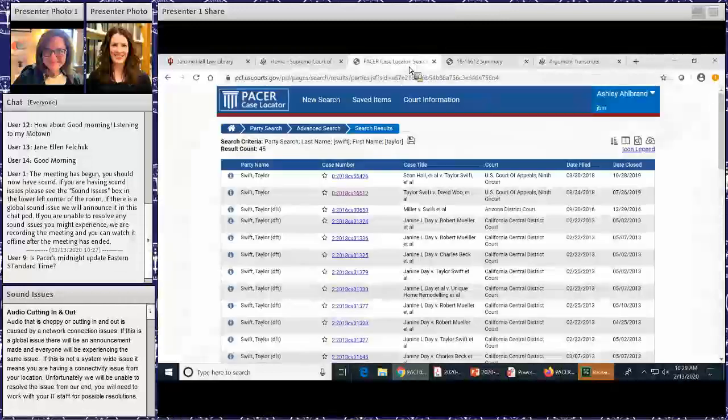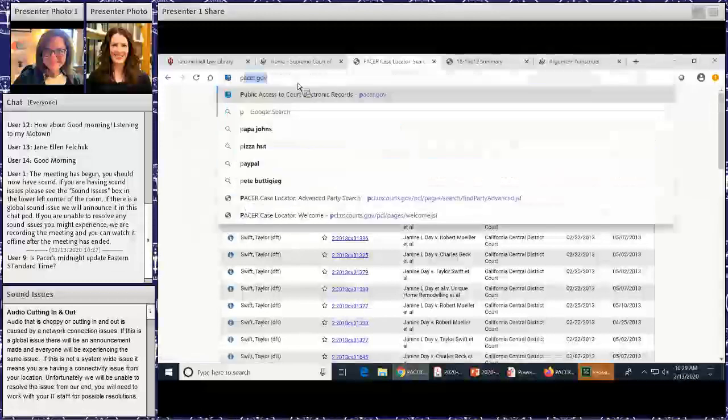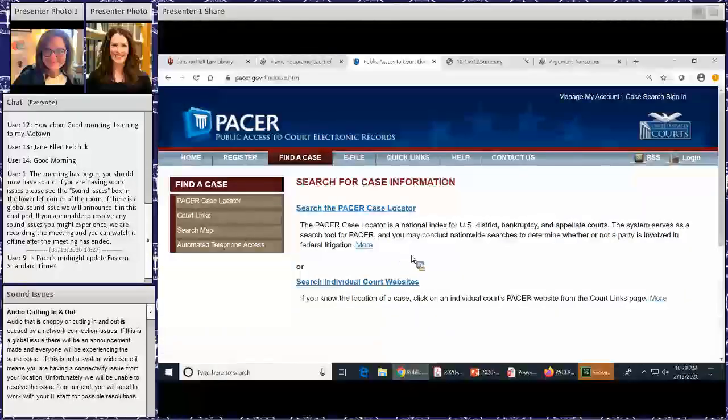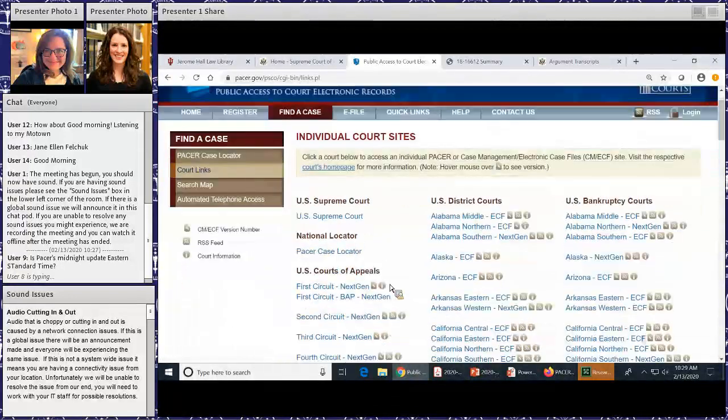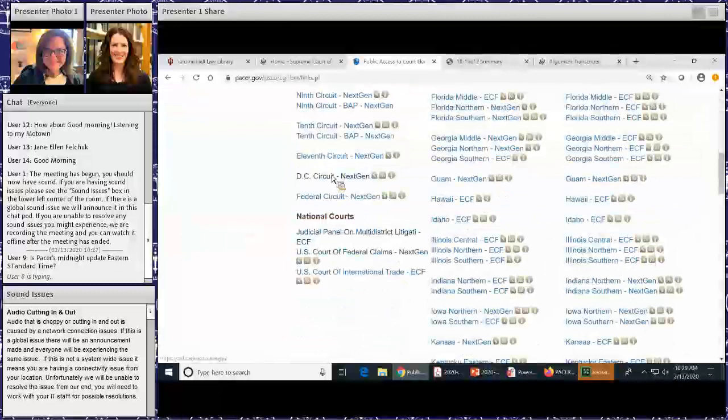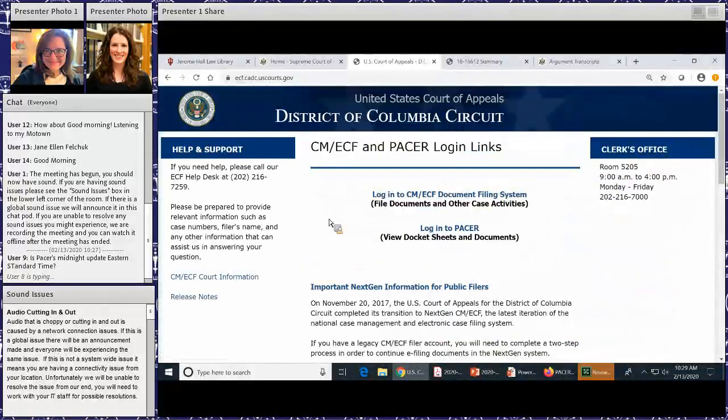And we'll come back and look at that. The other search that you can do, I'm going to go back to pacer.gov. And then I'm going to click on Find a Case. You can go ahead and search individual court websites if you know the location of a case. So you can click on that and you get the listing of all the courts. And I have another case in mind that came out of the DC Circuit. So I'm going to choose that.